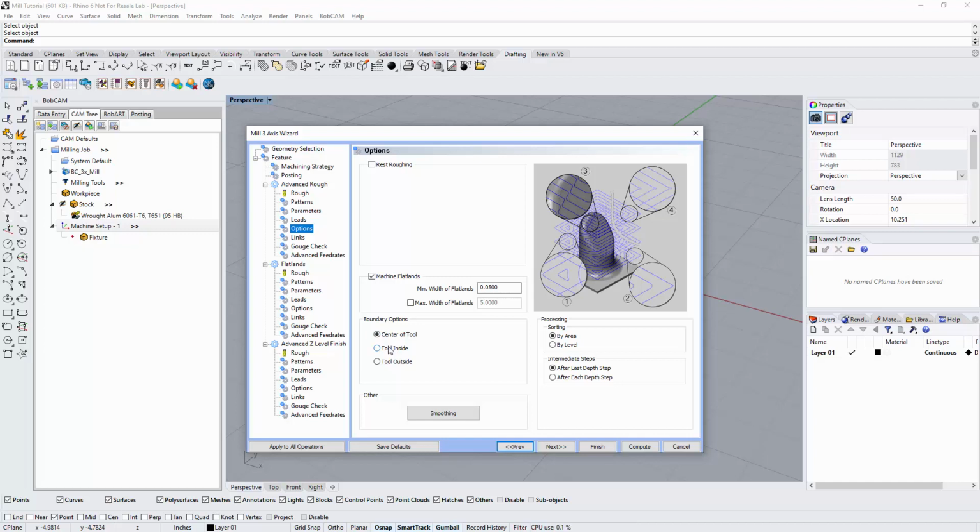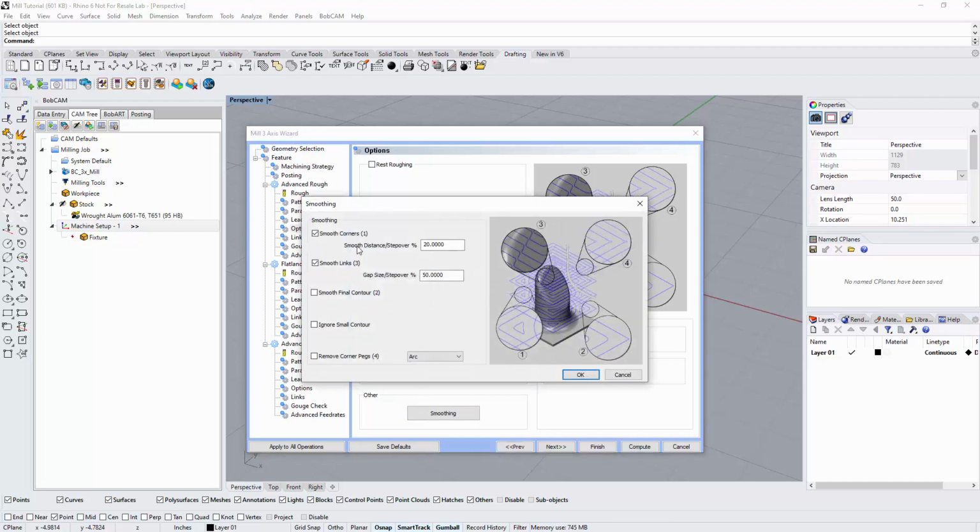If you pick a boundary, you could say keep the tool on the inside of the boundary or let the tool go outside the boundary, kind of offset it out without actually having to modify the geometry. Right here, we just have some smoothing options. So we smooth corners, we smooth our links, we could set up a smooth final contour, and then remove any corner pegs. So corner pegs are areas that maybe, if you have a really large step over, leave these little stand-ups on your part.